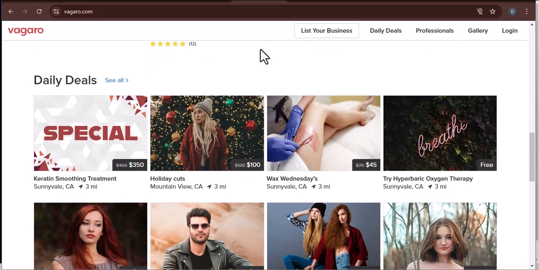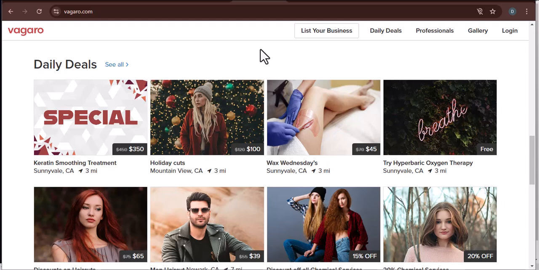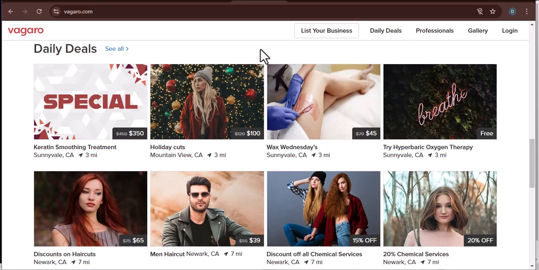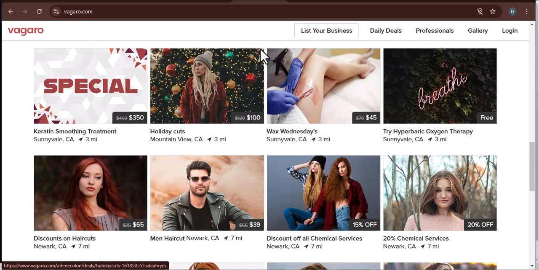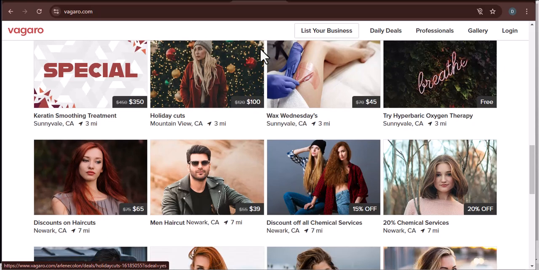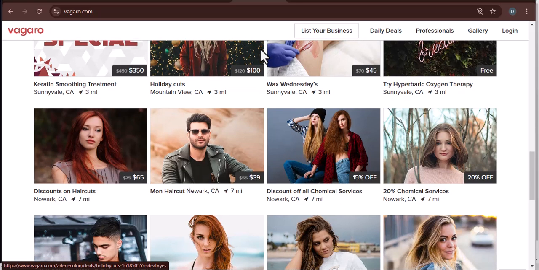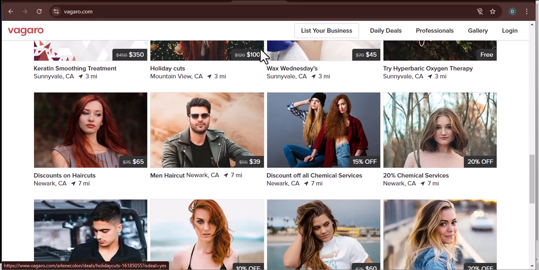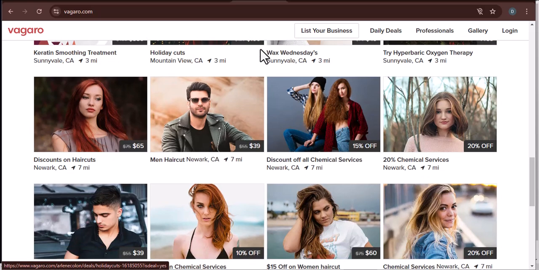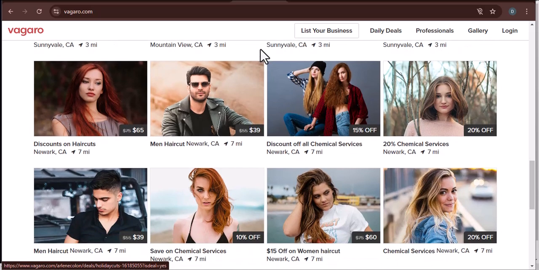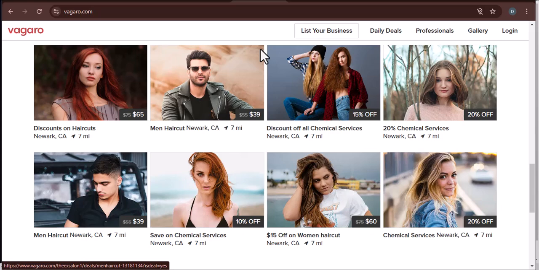How to manage your waitlist. Once you've added someone to your waitlist, you can manage their information by clicking on the Waitlist tab. From here, you can view the client's information, edit their information, or delete them from the waitlist. You can also set a priority for each client. This will determine the order in which clients will be notified when an appointment becomes available.